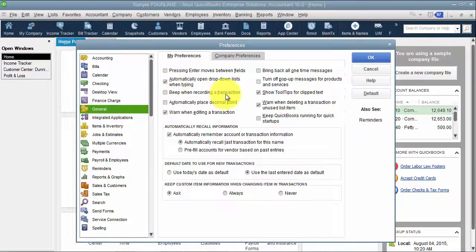Beep when recording a transaction. This is the first thing I go and turn off in any company file. So when you save a transaction, it does this boop boop, and when you delete a transaction, it makes another sound. When you're in an office with several people, those little sounds can get pretty annoying. Some people like them though, because they realize, oh my gosh, I just did something, right? Because it tells you you did something. So you can turn it on or off there, personal preference.